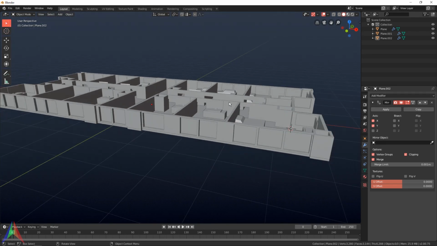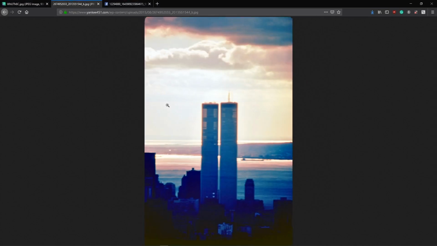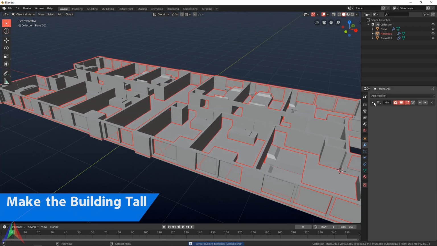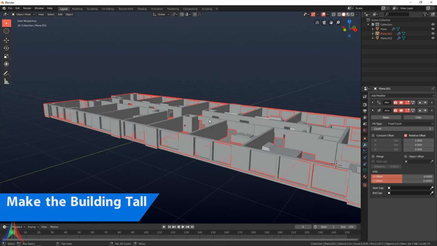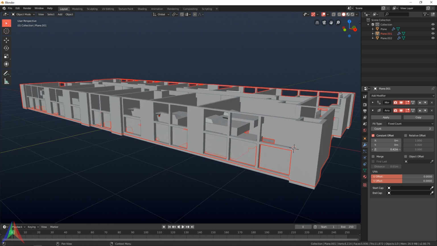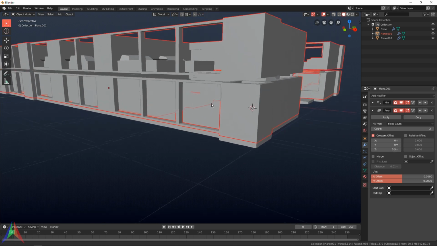So even though it's maybe not super realistic, we're going to go ahead and array these floors all the way up through the entire building. Let's go add modifier, array. And instead of using relative offset, I'm going to choose constant offset, set it on the z-axis, and then just turn this up until it looks about right. That looks pretty good.